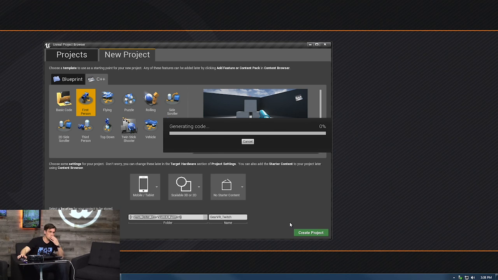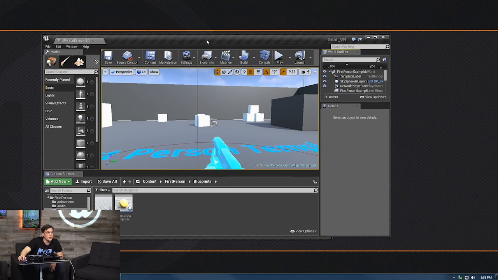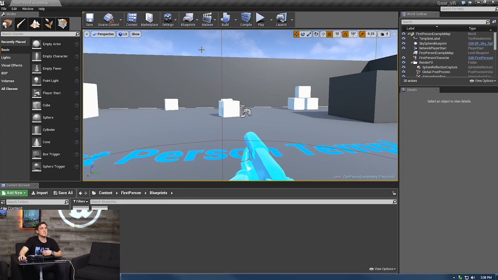So just give it a few seconds here while it generates the code, and we can actually go over to my other project here that I had open in the background just in case. So after the project starts, you'll be presented with the editor like you have here.